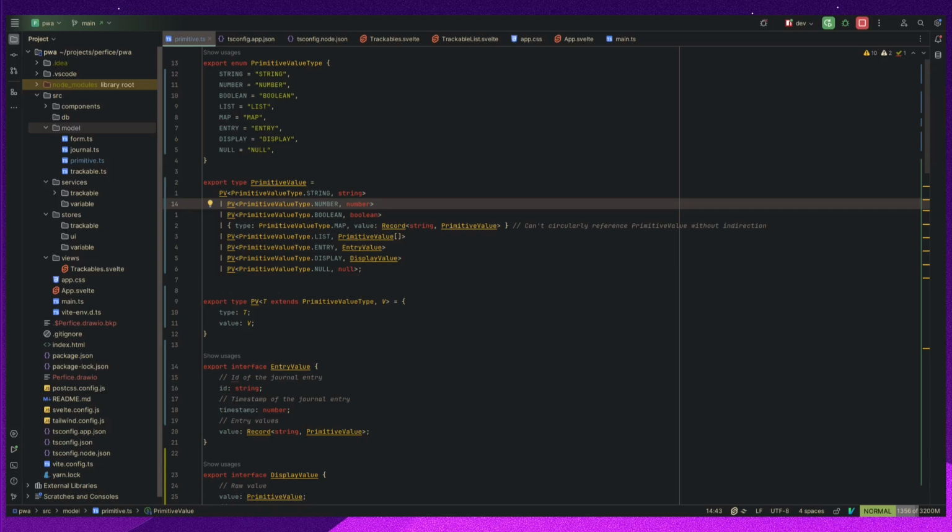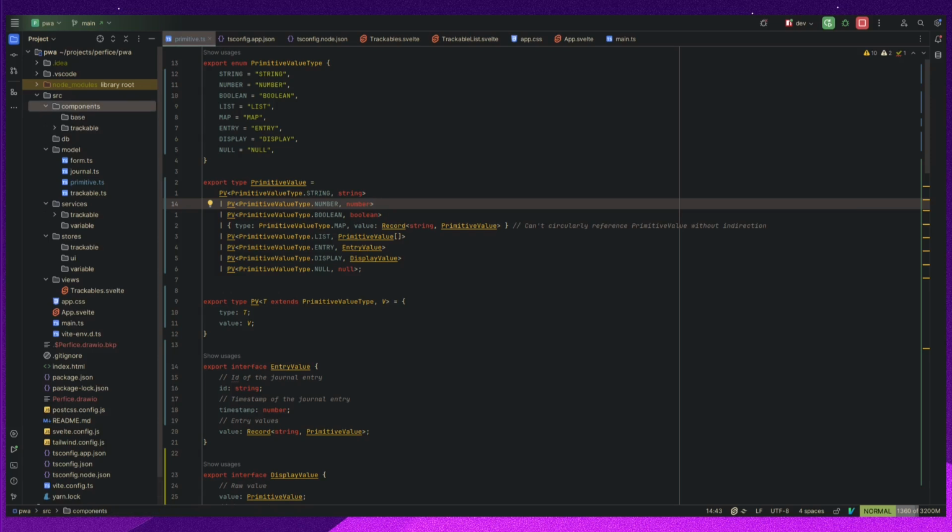All right, so now we've got some of the basic project structure up and going. We have some form of directory structure here with components, we have DB, some model, services, stores, views. And this is of course not set in stone. We'll probably change it a lot, but this is my basic idea.